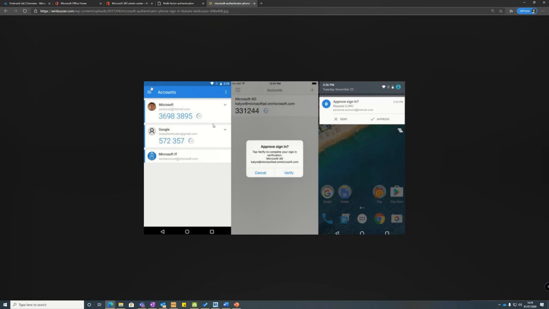This means that you'll get your code even if your mobile phone doesn't have signal. You'll still be able to just go into the app and get the code even if you're offline on that particular device. In the middle here, you can see an iOS type notification. So rather than actually having to type the code in, you just get a notification pop up and you just hit verify, and that validates your login.